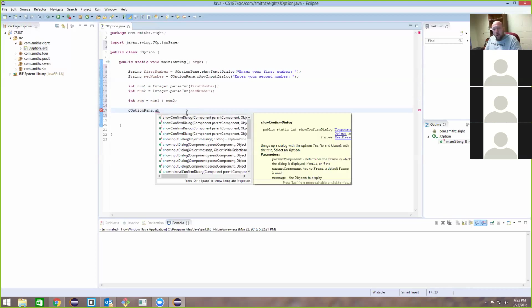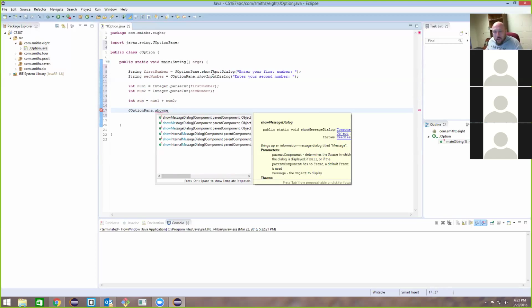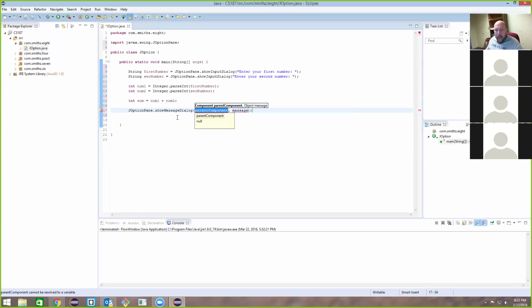And now this time we want to show the message out. So the first one is input dialog. Now we want to show the message dialog. And notice we have two arguments right here. They're called arguments. And we have parent component and null, which automatically come highlighted. Null means it's not being put in any particular place. For now, use null. The second is message. Now notice here we have message automatically highlighted.